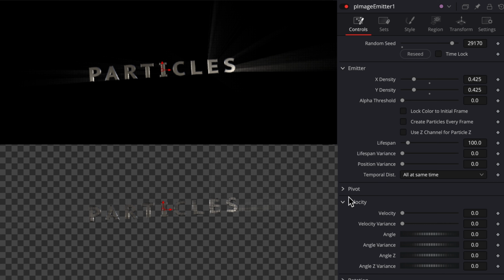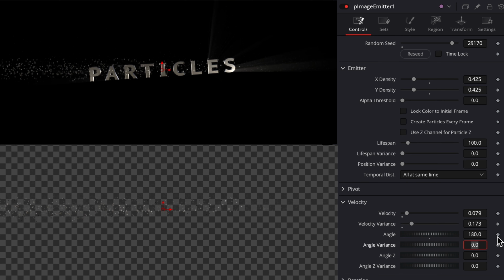I'll increase velocity slightly to about 0.079. I'll also raise velocity variance to about 0.173. Like with size, this varies the velocity of the particles, so they won't all be moving at the same speed. In the viewers, you can see that the particles are moving to the right. Their angle of movement can be changed. I'll set angle to 180. The particles are now moving to the left. I'll set angle variance to 70 to spread the particles out.